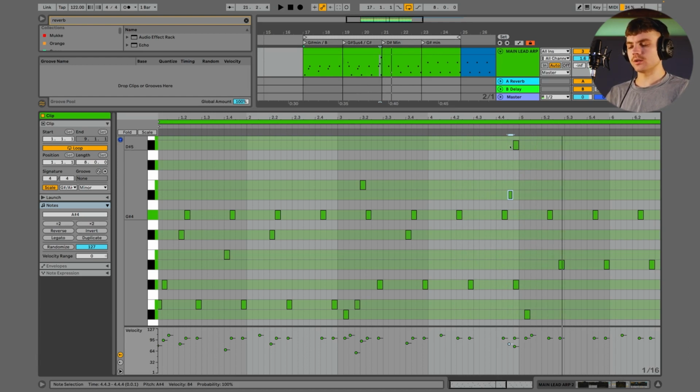Okay, now there's a problem here. We have one note here and one note here, so let's delete this one. And let's just go with this one note, so we don't mess up our basic synth ARP structure. Sorry.